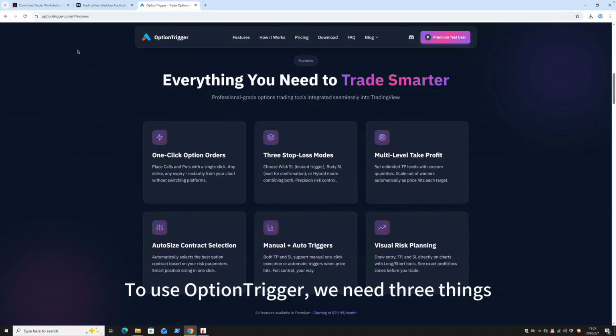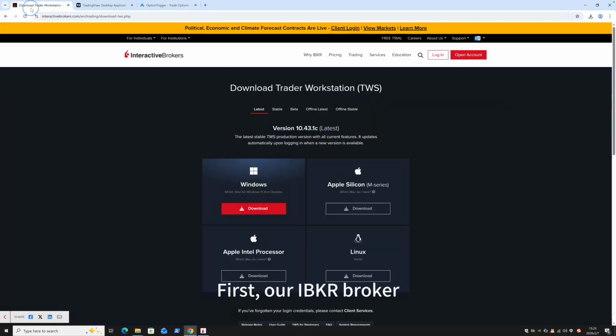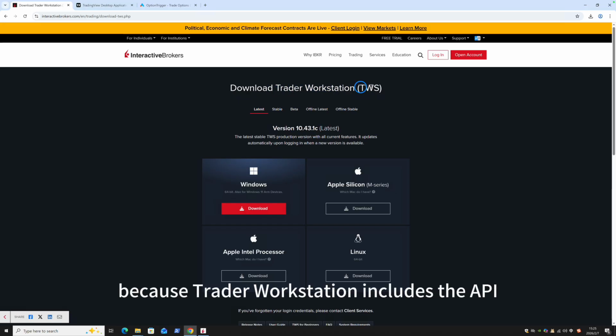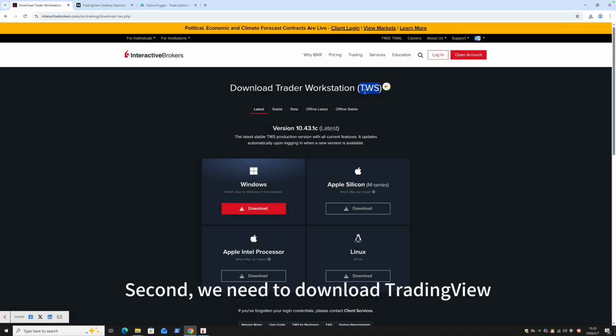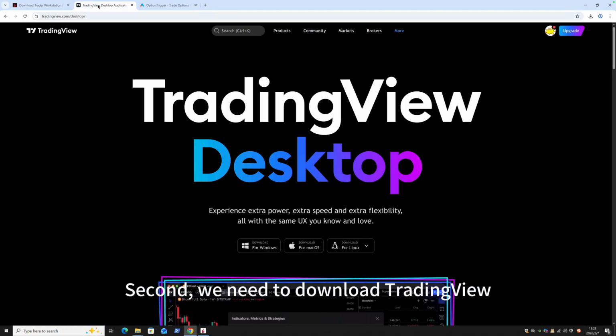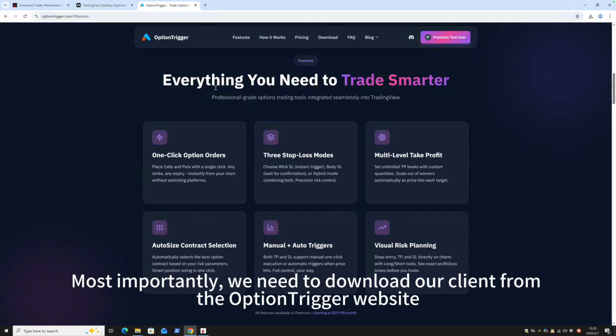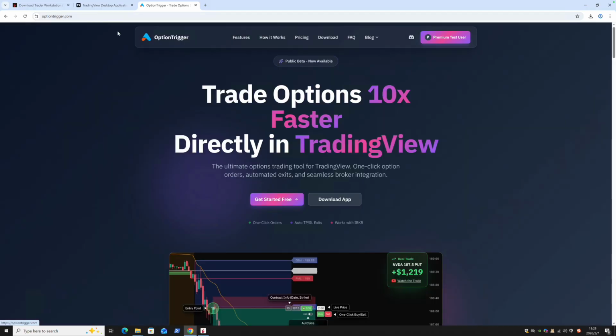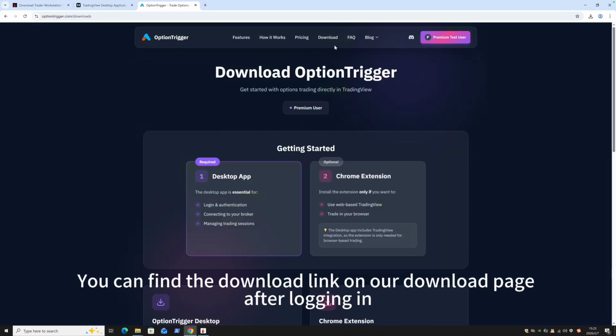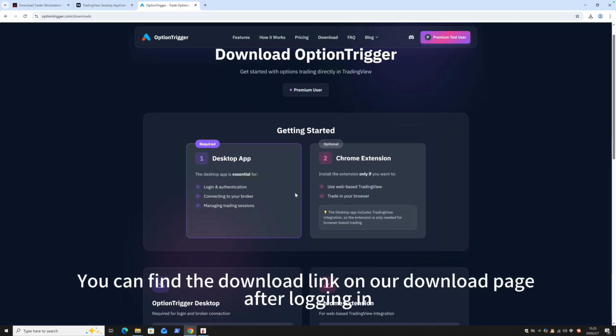To use OptionTrigger, we need three things. First, our IBKR broker. We need to download TWS, which is Trader Workstation, because Trader Workstation includes the API. Second, we need to download TradingView. I believe everyone has this. Most importantly, we need to download our client from the OptionTrigger website. You can find the download link on our download page after logging in.